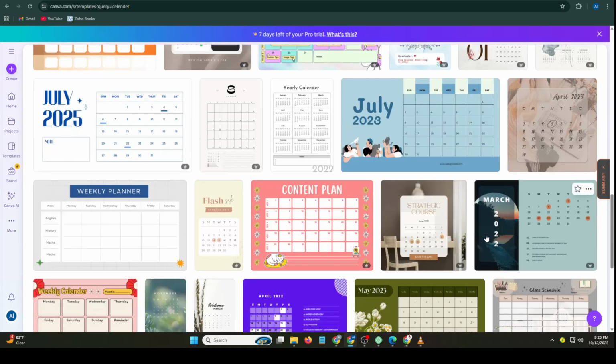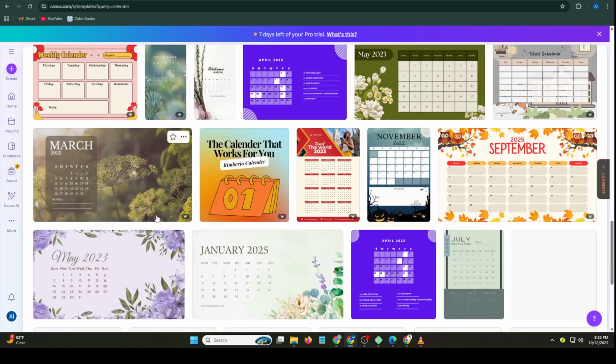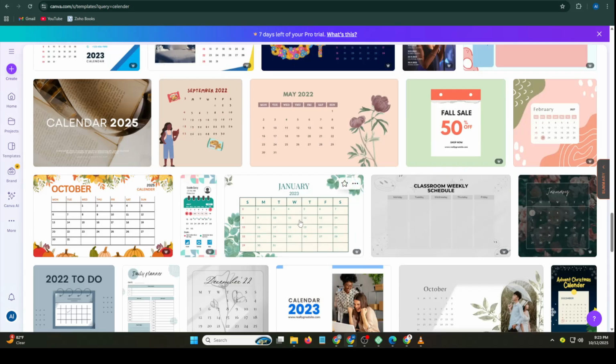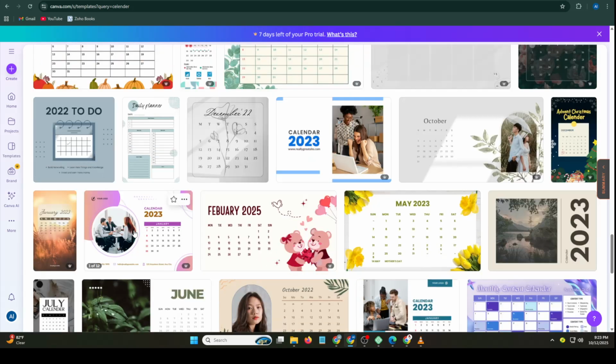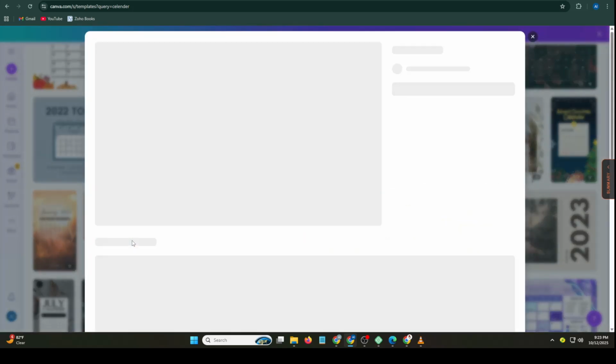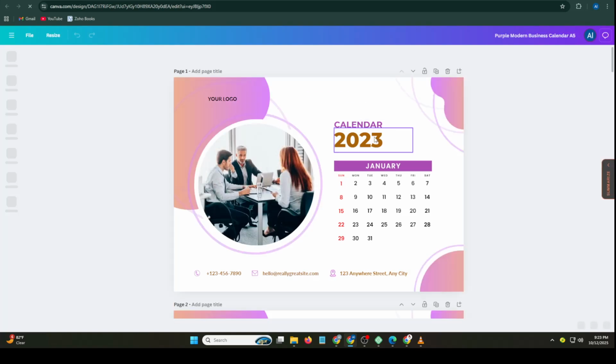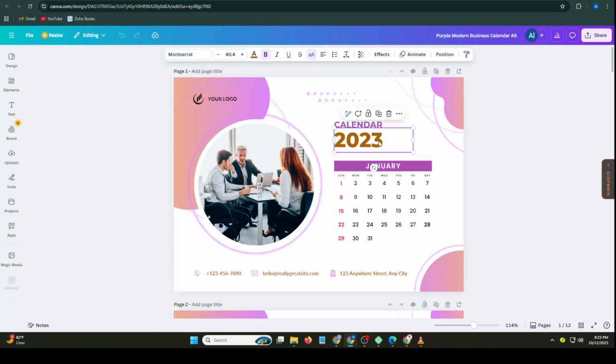Choose and customize. After you find a design you like, just click on it to open it in the Canva editor. Now you can start making it truly yours. Change the background colors to match your brand or home decor. Try out different fonts, maybe something bold for a modern look or handwritten for something more personal. Canva gives you full creative control, so don't hesitate to experiment a bit.